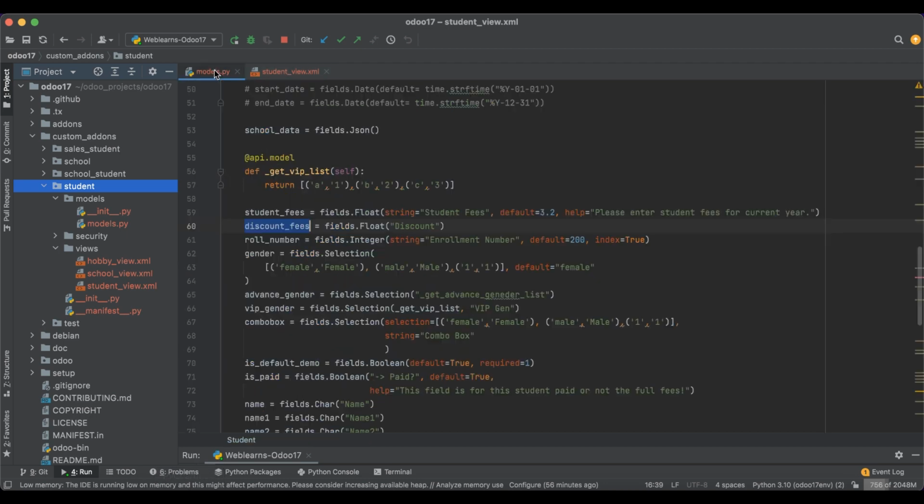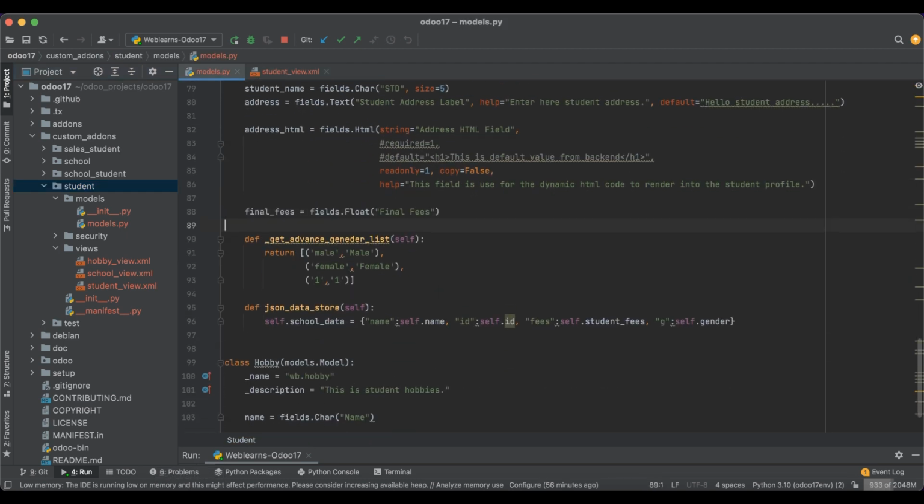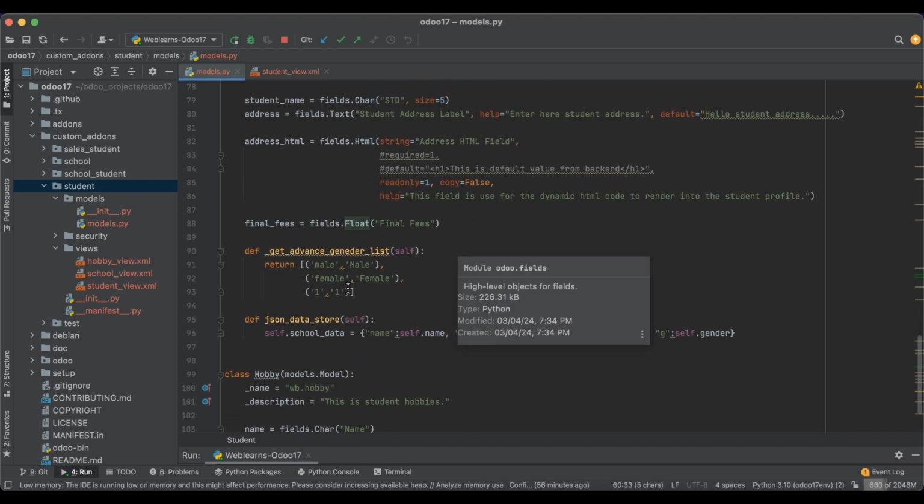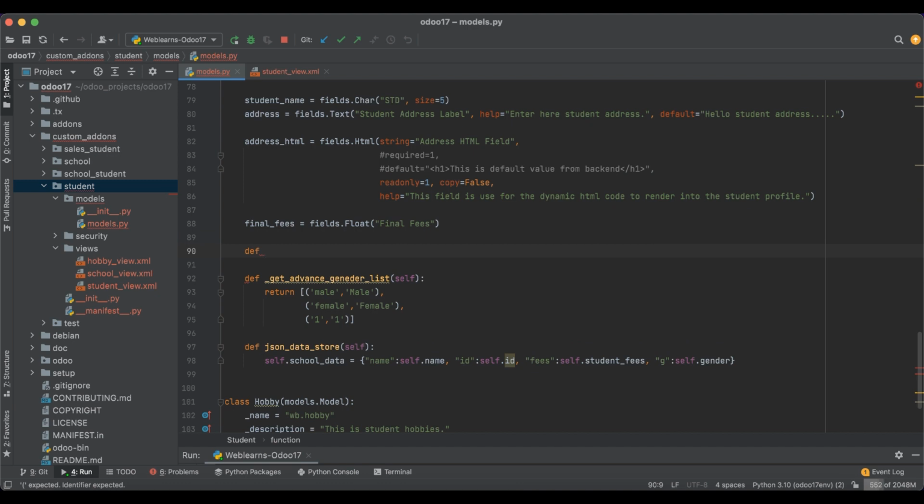For that we already created this field, and I have to use the float field, because you can see we are using float fields for these two fields to get the final result. So due to that I am also using the float field here. Now the thing is how you can apply your formula, which we already discussed. For that we have to create one method. So let's say compute final fees calculation, something like this.